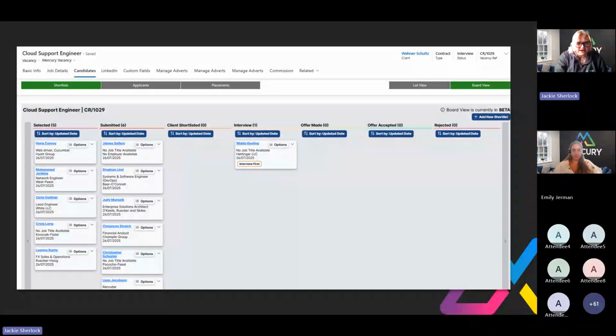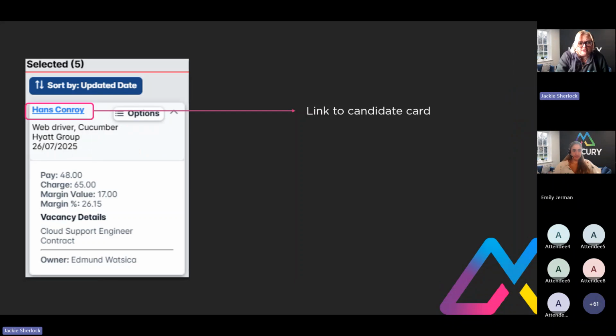If I then have a look at this column here, I'm going to focus in on one of our candidates. So Hans here, you can see we've got a load of information.